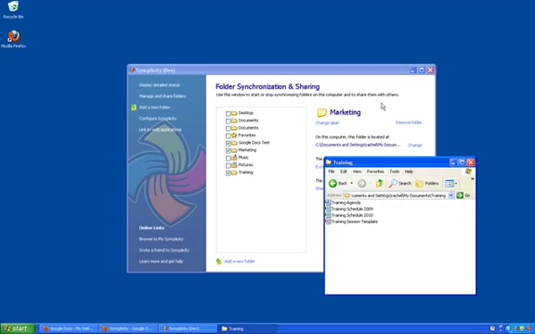Syncplicity users can now sync all of their critical files to their Google Docs accounts. This means that documents, spreadsheets, and PowerPoint presentations will always be instantly available, whether you're working with Syncplicity on your computer or using Google Docs from a web browser. Let me show you how it works.